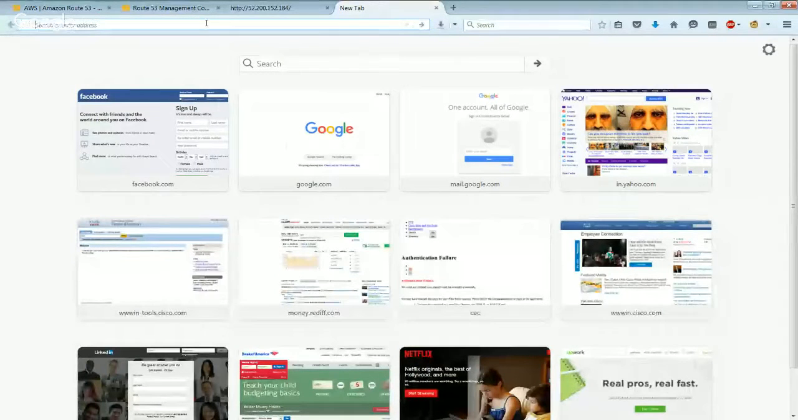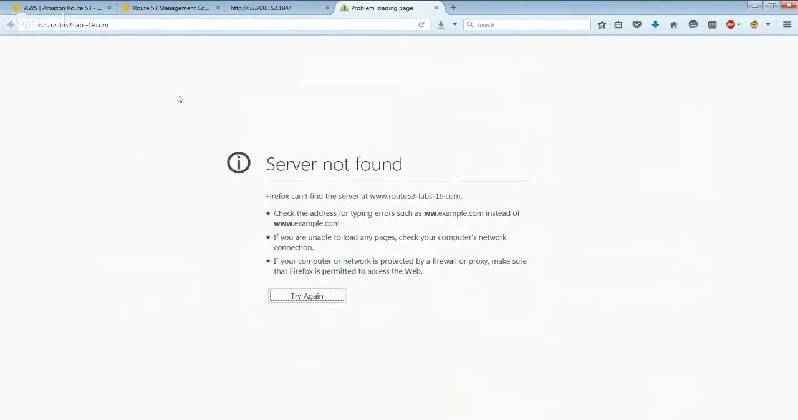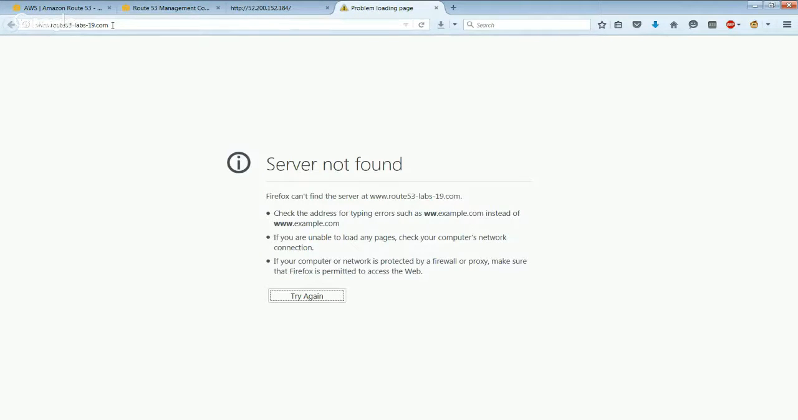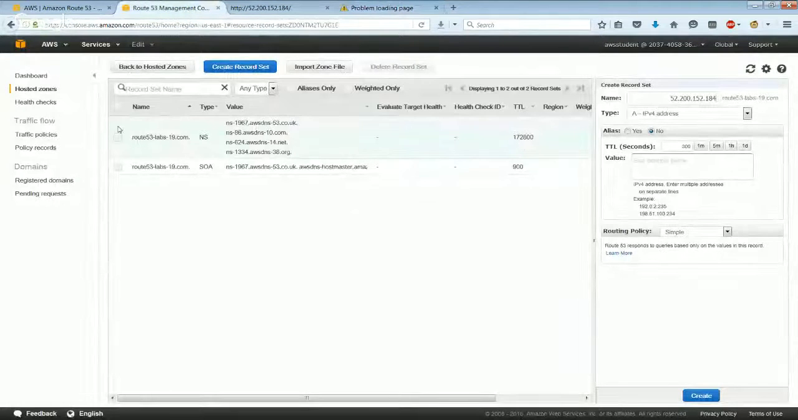No, okay. Let me copy and paste from my notepad, and let's see if we can browse. There is nothing here, so we don't have any dub records or anything. So let's go ahead and create an A record. Say we want to do dub, so we need to create a record here. So we'll go ahead and create our A record here.